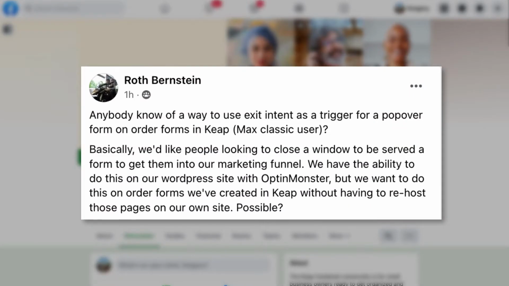So I just finished recording a video in response to a question I saw in the Keap user group on Facebook. Shout out to Roth who asked this question. And I wanted to share it with you all in case it serves you as well. So Roth was looking to add what is called an exit intent pop-up form to the Keap order forms that they have. So an exit intent form is like if you're on a web page and you move your mouse up to close the tab, if you move your mouse like you're going to leave, you probably have seen this before. A form can show up right at that moment and say, wait, before you leave, here's an offer or an option or a call to action of some sort, right?